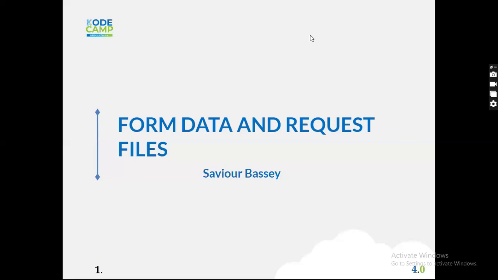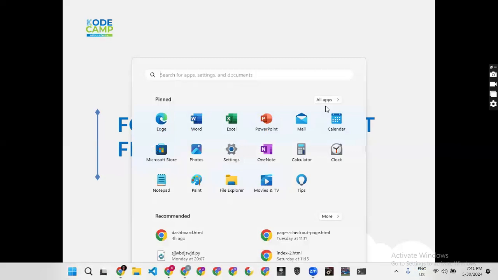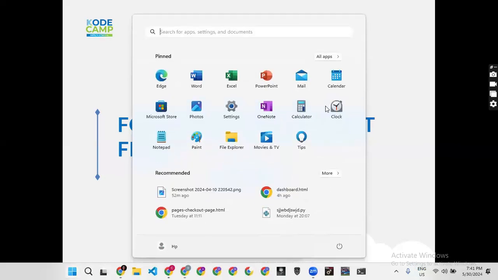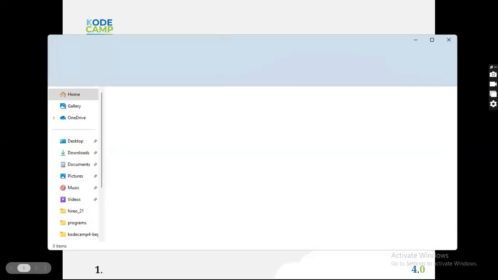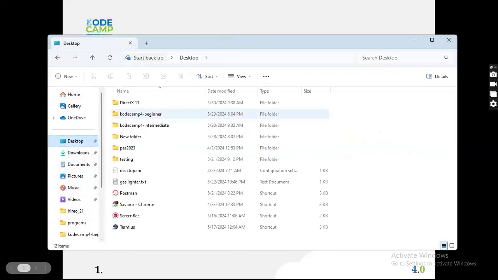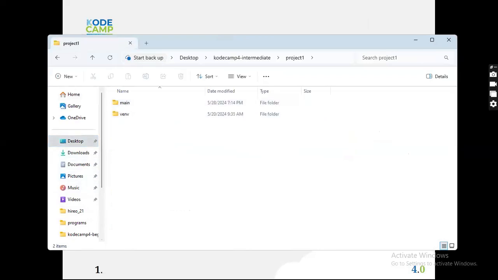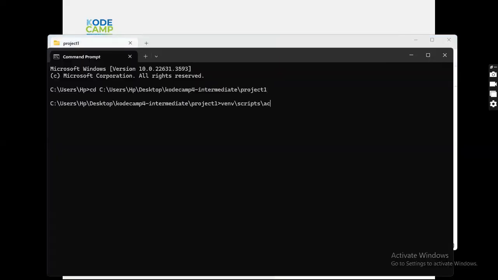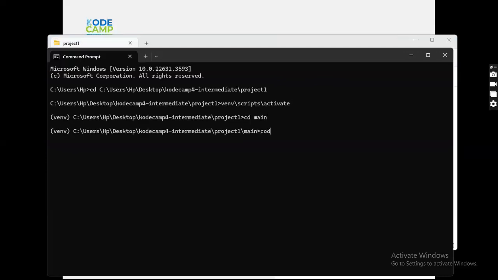So to actually handle form data, we make use of... My project folder is on my desktop, so I'll get to my desktop and then project one. We open this up using my command prompt, change directory into that folder, turn on my environment. All this process we are already familiar with. Then change directory to the main folder and open it up with VS Code.